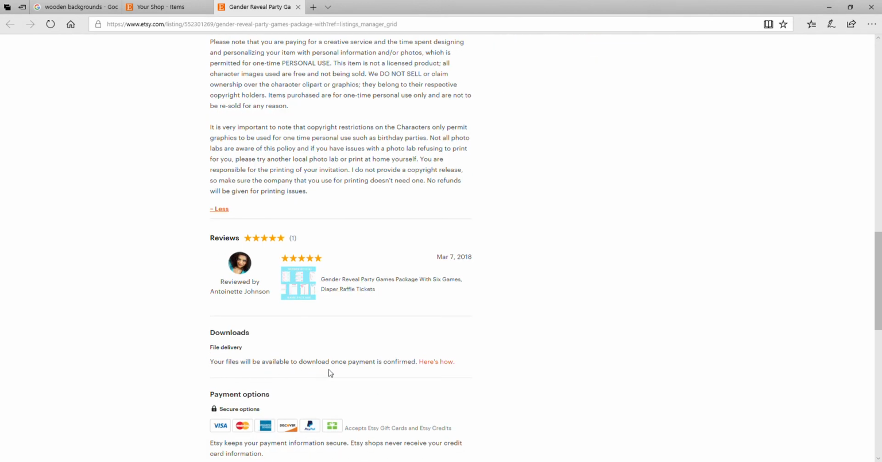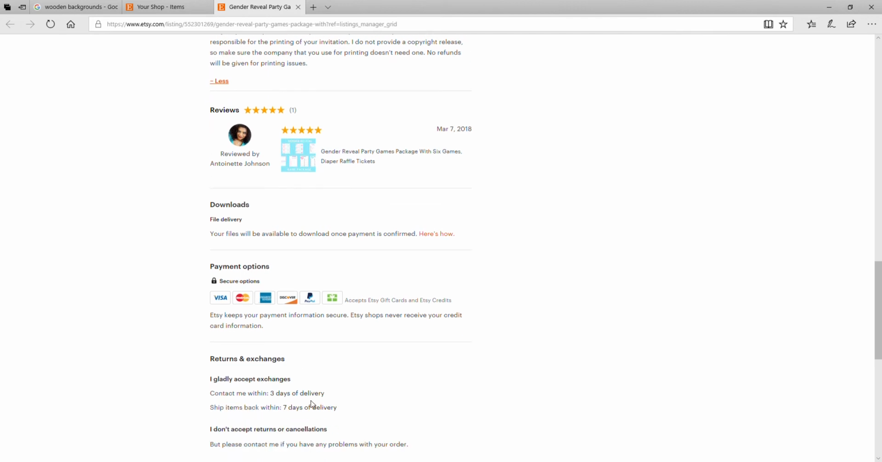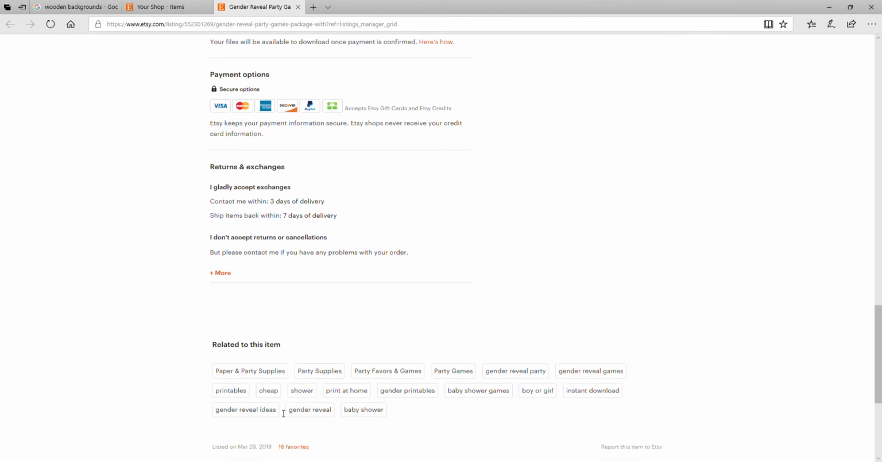If it's a download, it tells you how to find it after you instant download it. It tells you what forms of payment you accept, your different policies. All of this stuff is listed on each listing. It also lets the customer know that they can click any of these things to see similar items from other Etsy shops, popular items.